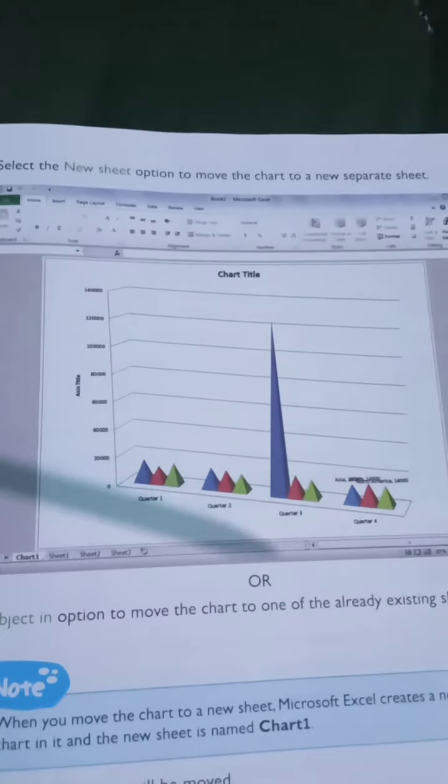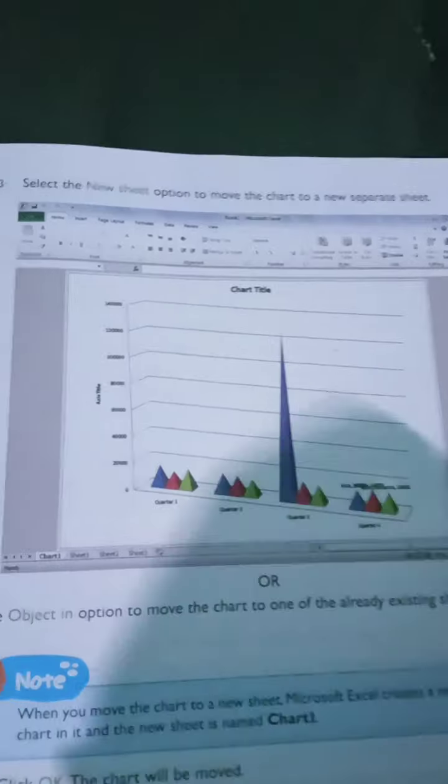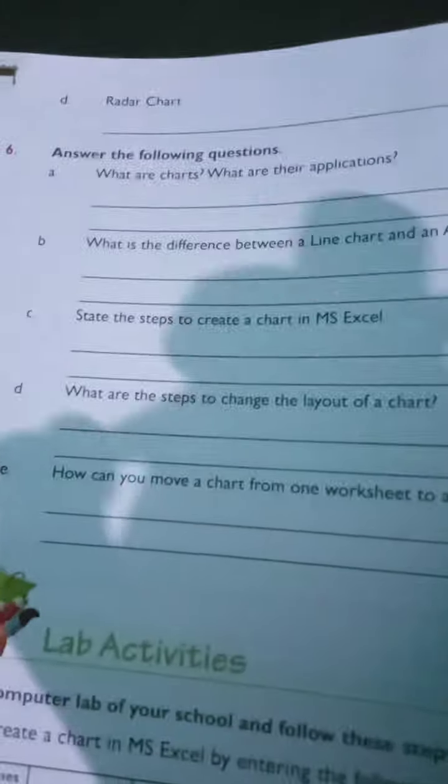So I hope you have understood this chapter, and you will complete the question-answers which are given here. Few details I have already provided, and few are given in your book. I think you can solve this because I have given you the details.